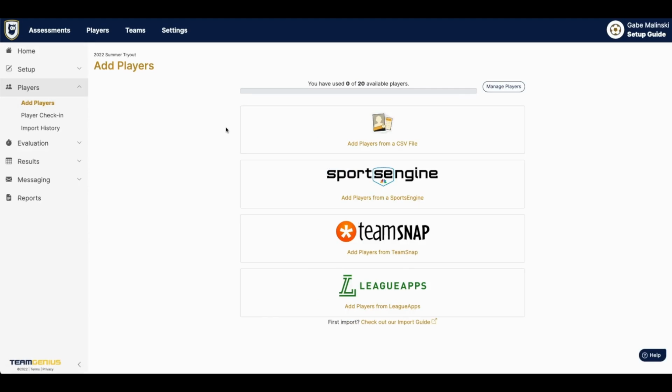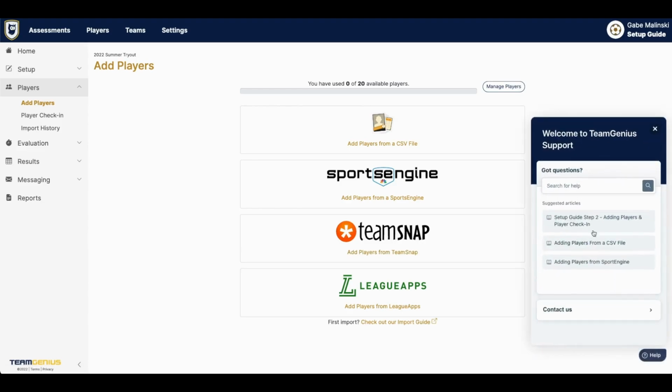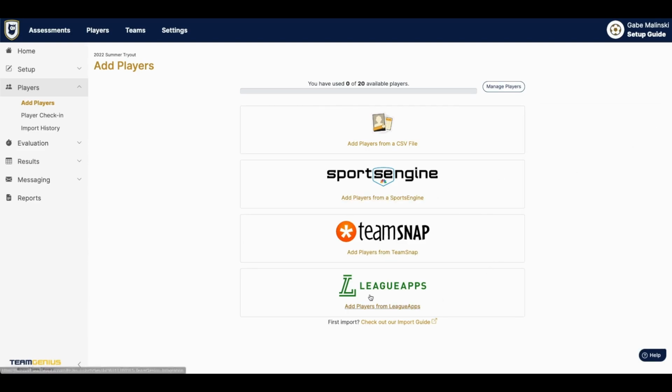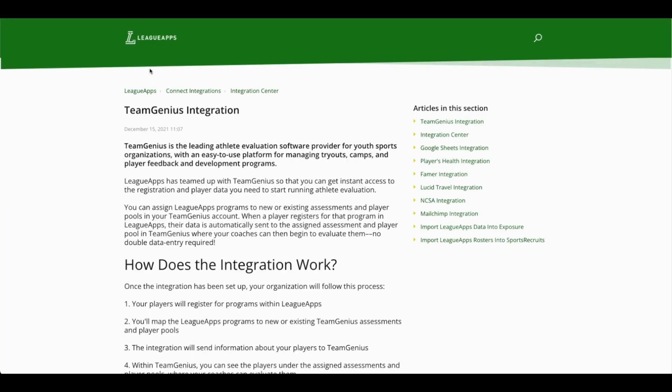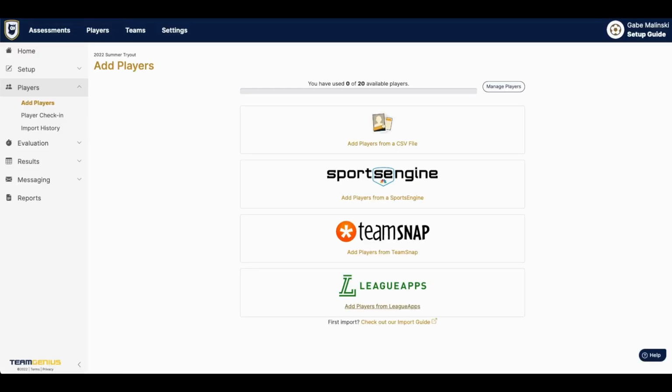If you have previously formed TeamGenius teams within an assessment, you'll see a different option down here, and you can click there to actually add players from that TeamGenius team formation. Otherwise, if you plan to use our integration partners, Sports Engine or Team Snap, you'll want to navigate down to the help button here, type in Sports Engine or Team Snap, and you'll find help articles on how to import with that integration. If you plan to use League Apps, you can click on Add Players from League Apps here, and you'll find an article on how to set that up on their end.